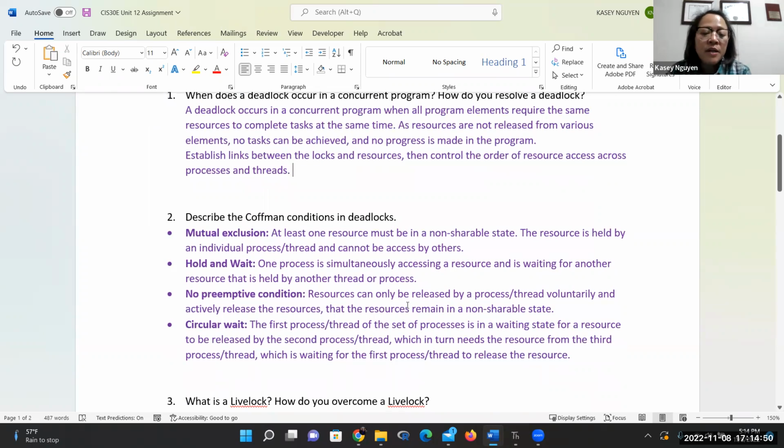Then for number 2, we touch on these Coffman conditions of deadlocks, which are mutual exclusion, where the resource must be in a non-shareable state. The resource is held by that individual process or thread and cannot be accessed by others. Second condition is hold and wait, as one process is simultaneously accessing the resource and is waiting for the other resource that's held by the other thread.